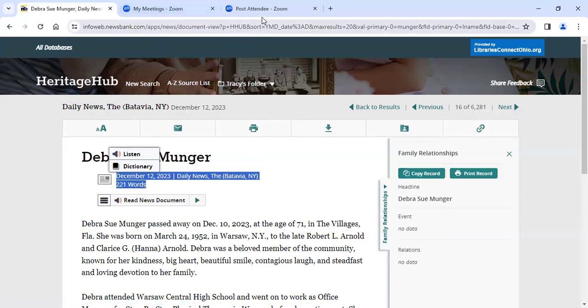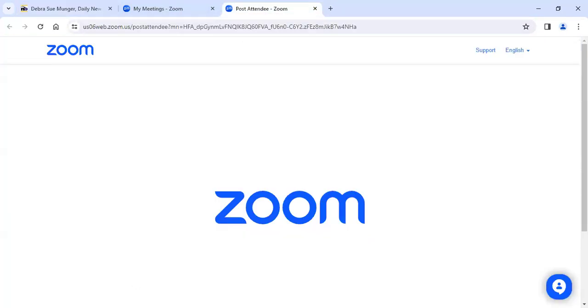Again, it's a pretty specific database if you're looking for just death notifications and things like that. This is a good place to start. It's also a good place if you can't find it in some of the other databases that we've talked about.